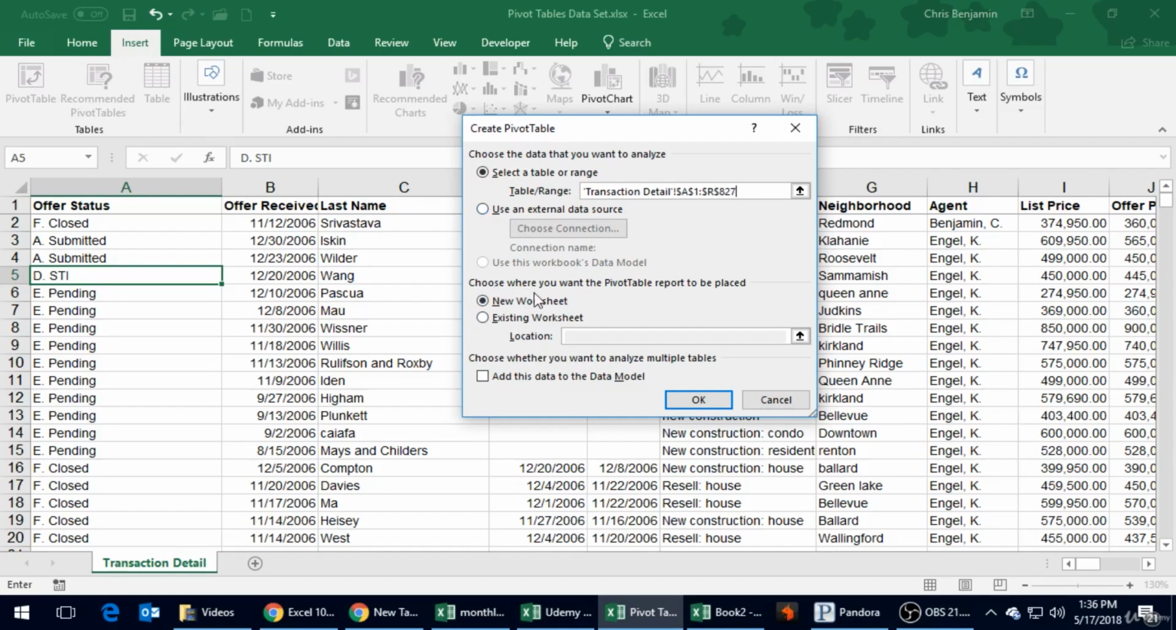So the second question here: choose where you want the pivot table report to be placed. Your best bet will almost always be a new worksheet. If you put it in the existing worksheet, it's basically going to add a pivot table to this data table as well. Now this data set is obviously fairly large. The last thing we want to be doing is navigating around trying to find our pivot table.